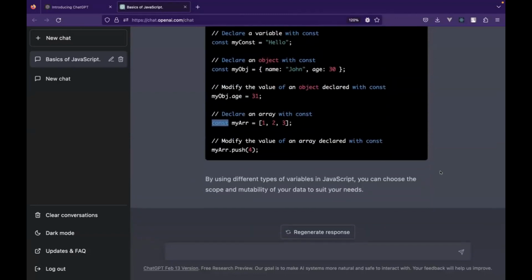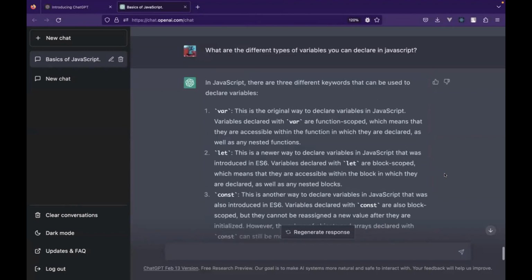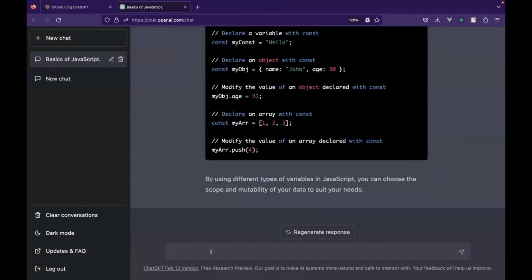Okay, so next thing is about scope and mutability. As you have seen here, based on scope and mutability, you generally decide how to declare a variable. So I'll ask questions regarding what are scope and mutability.